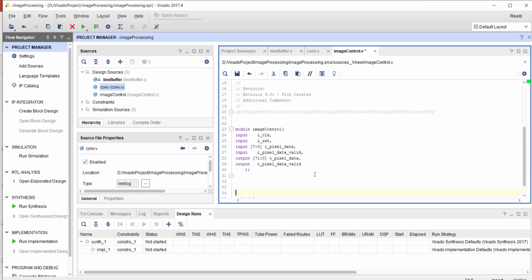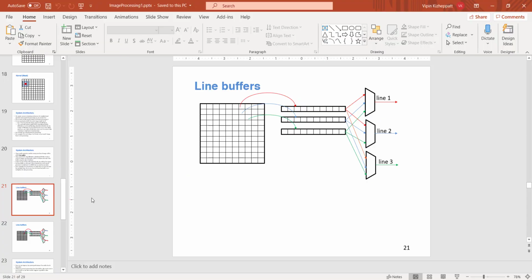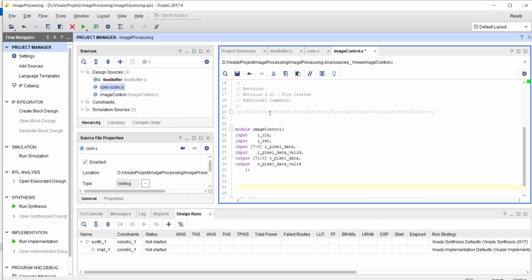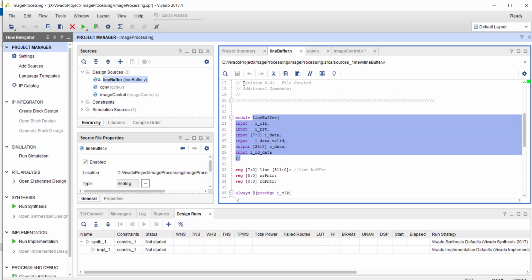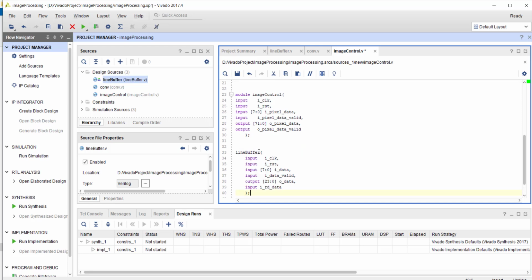Now let's go ahead and instantiate our line buffers. As I mentioned before, for performance improvement we will be using 4 line buffers, not 3. At one time we will be doing the convolution on 3 of them, and in parallel we will be filling the data in the 4th one. So let's instantiate 4 line buffers and call them LB0, line buffer 1, 2, and 3.